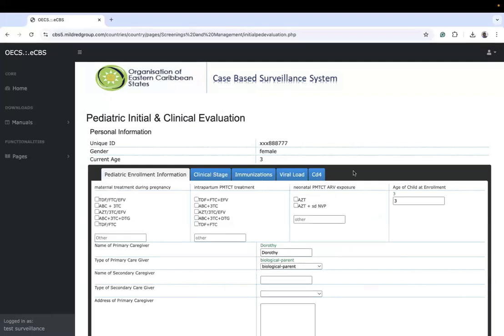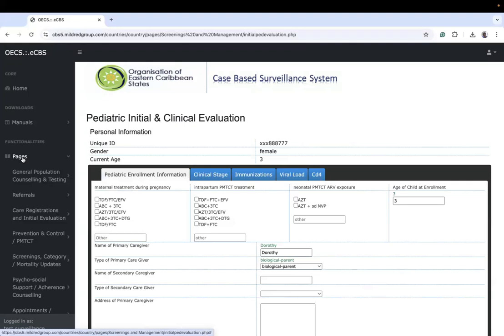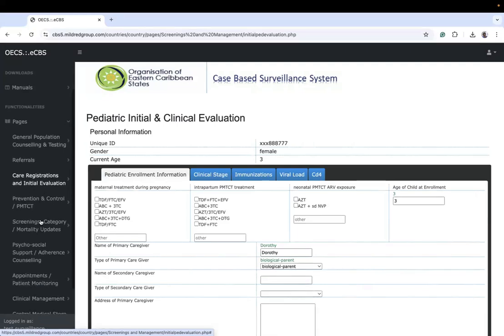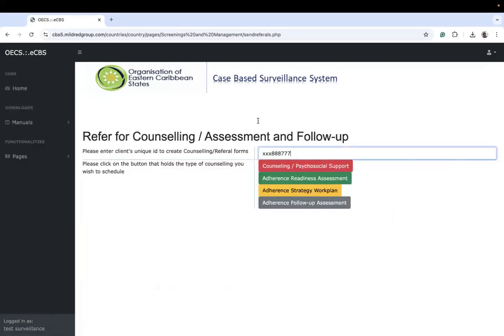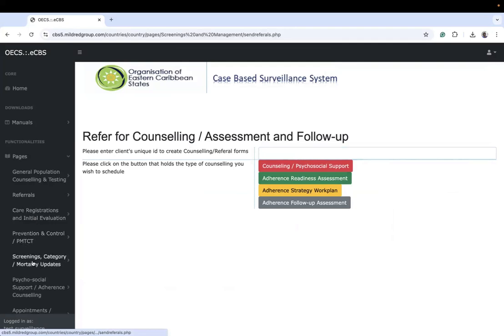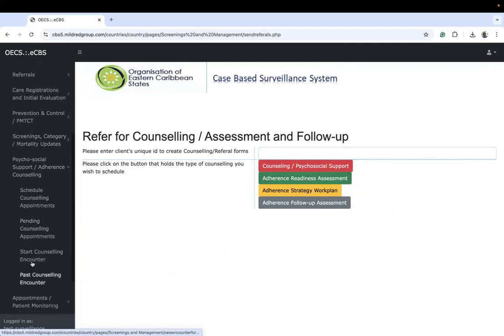So we have done the initial evaluation for Princess, and we want to now go to psychosocial support part of it for the caregiver, and also do the clinical management. So once this is done, depending on the process within the country, you want to do your psychosocial and adherence counseling. Most of the time for a child it is always the caregiver that will answer most of the questions. And so let's get an appointment for the unique ID, and we want to get an appointment for adherence readiness assessment. And then we come back there to start counseling encounter.